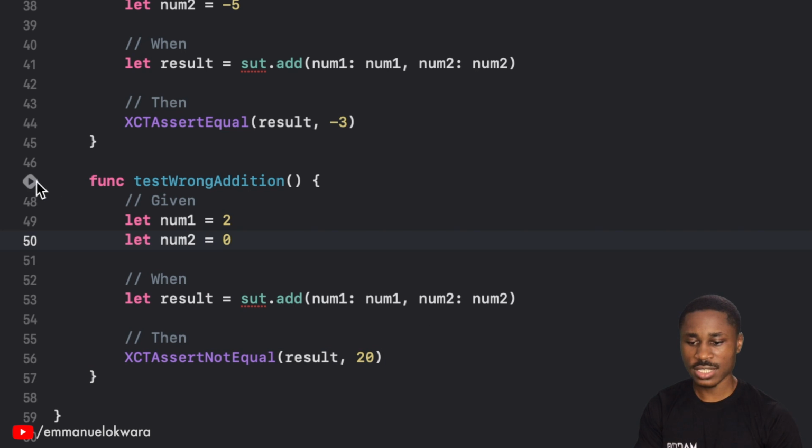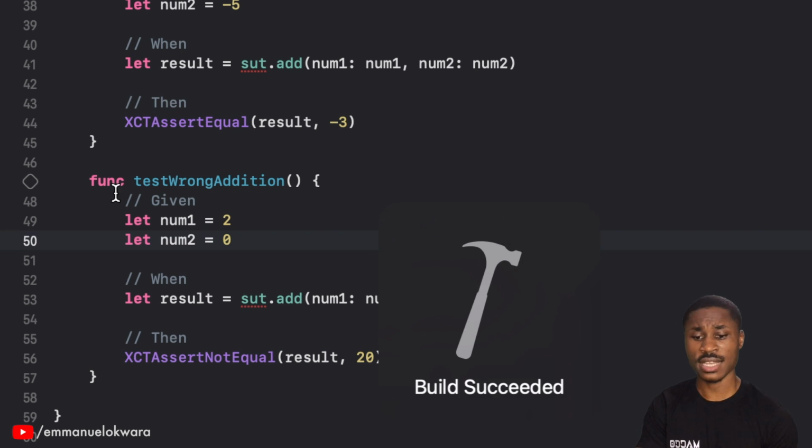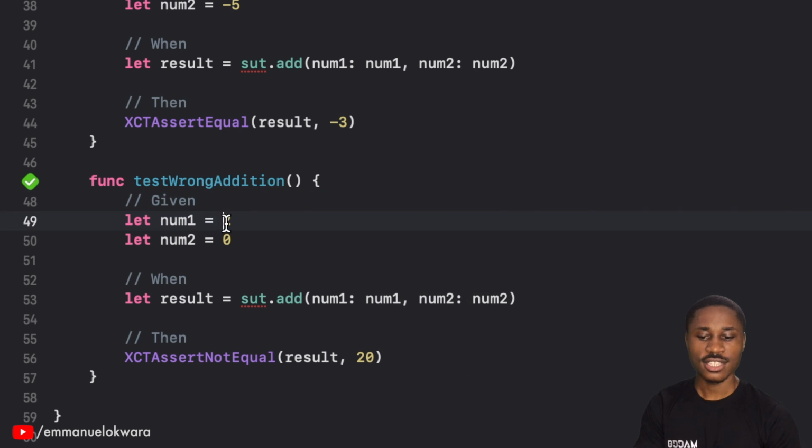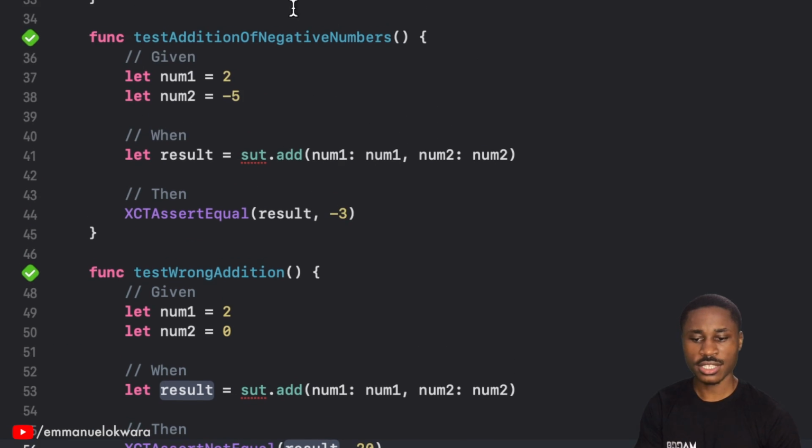So we're going to run this test, and can you tell me whether or not this is going to pass or fail? Very quickly. Yeah, it actually passed, because 2 plus 0, the result was actually 2. So at this point, the result is 2, and it's saying 2 is not equal to 20, which is good. Now I've been showing you test cases that passed, but what does it look like when a test case fails? So now we know our test is good.